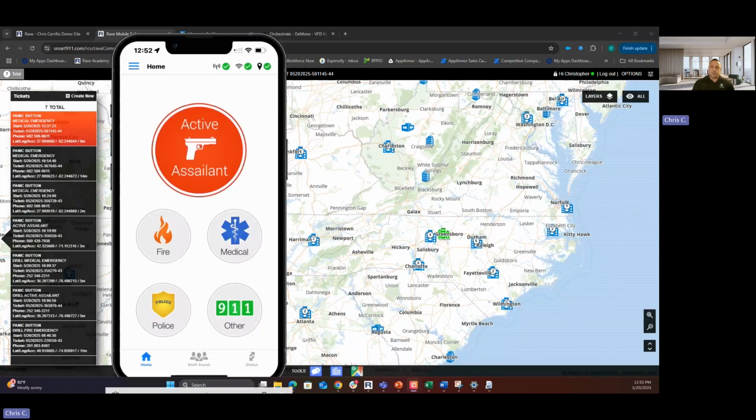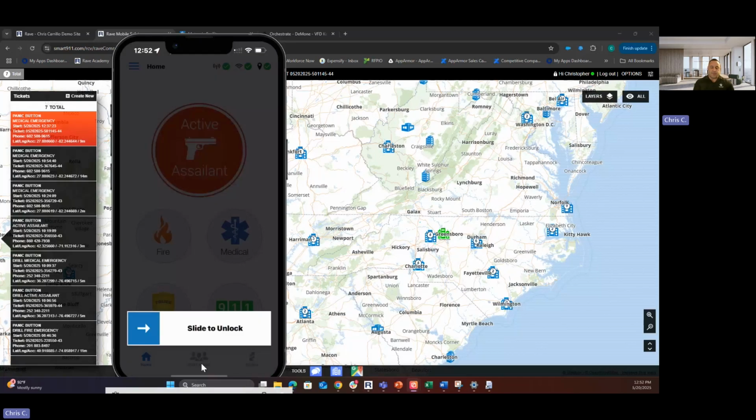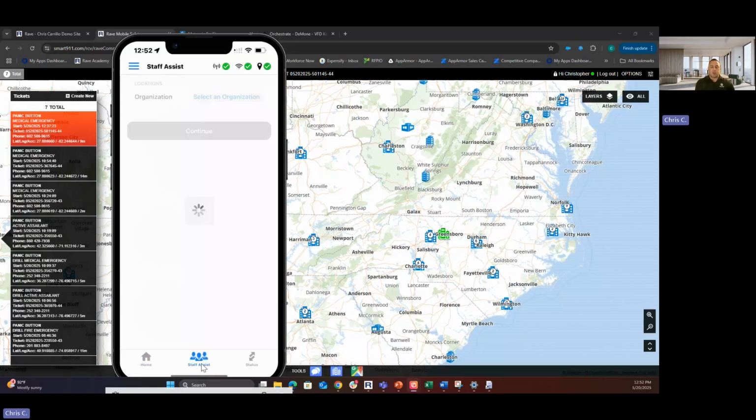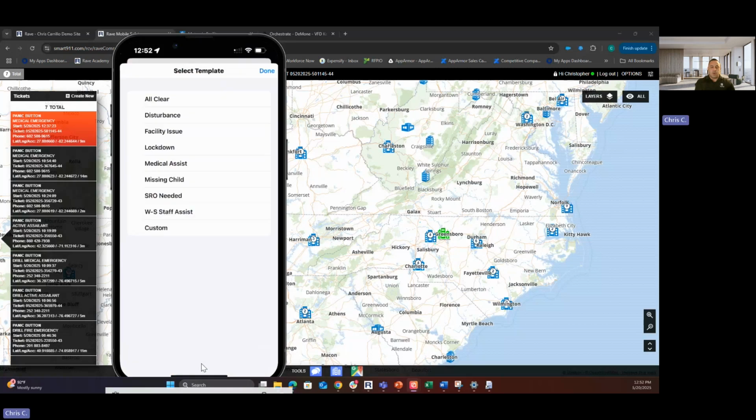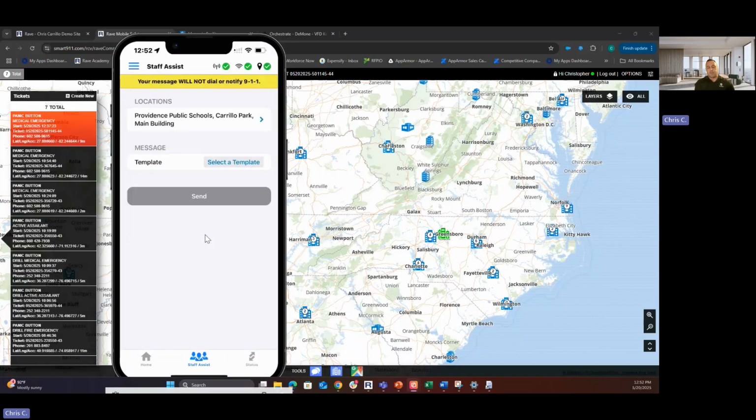But the other feature in here is your staff assist, where you can pre-build what those communications will look like. So if you had somebody at the front desk that needed assistance, or you had a teacher that was maybe having a disgruntled student or what have you, you can send out communications to your security team just to get assistance, right? So again, the tool itself is very purpose built.